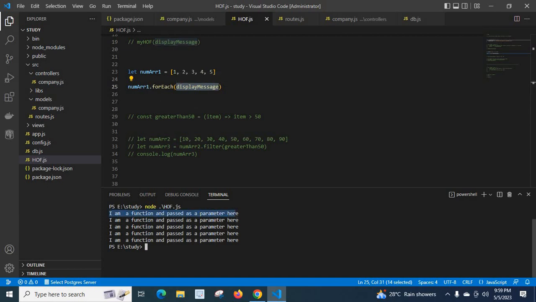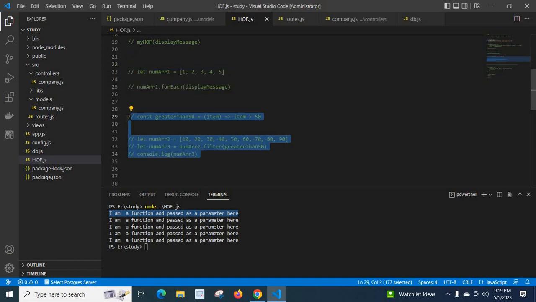Five times the same. I am a function and passed as a parameter here. So for each is a high order function. It accepts another function as its parameter. So let me comment these lines. Now let me uncomment this line. Let me keep it there.